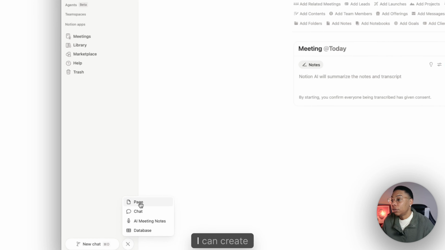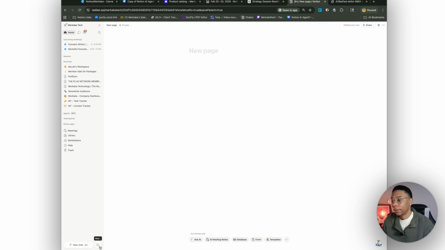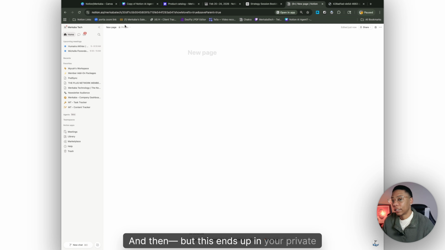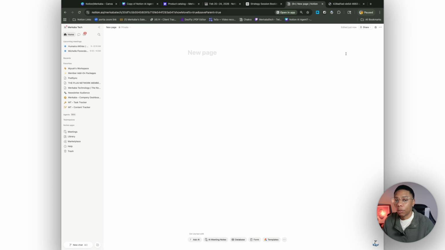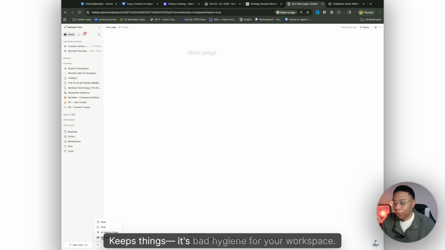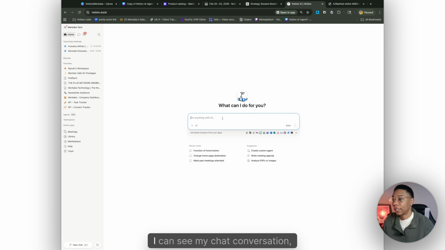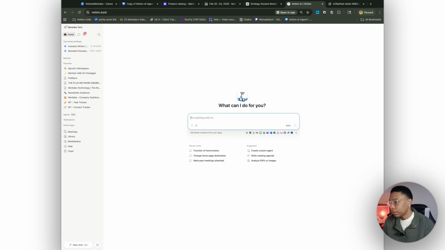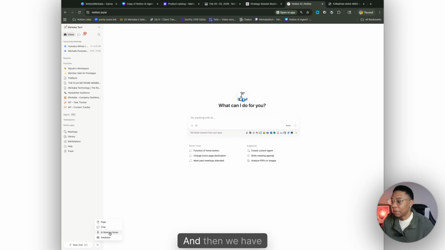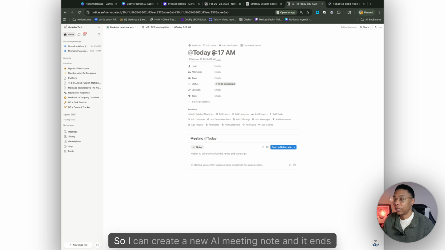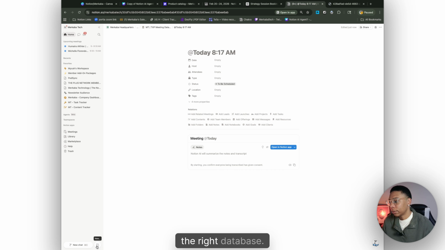So I can create a new page that's blank. Awesome. But this ends up in your private section. This is why I don't really use that, because I still have to move it into the database, and I don't believe in not placing things in the right database. It's bad hygiene for your workspace. And then Chat, I can see my chat conversations, so I can come here and do that. That's really cool. And then we have AI meeting notes. Awesome. I can create a new AI meeting note and it ends up in the right database. Super cool. Super excited about that.